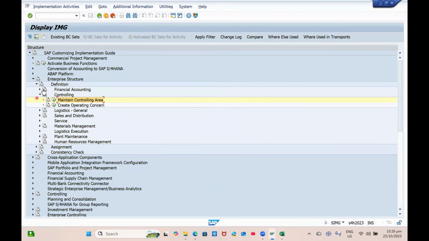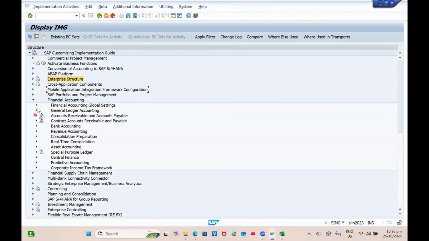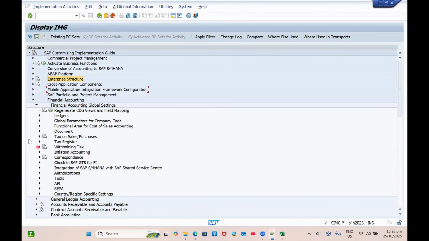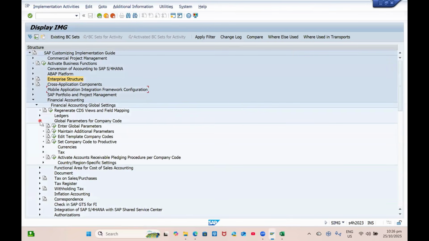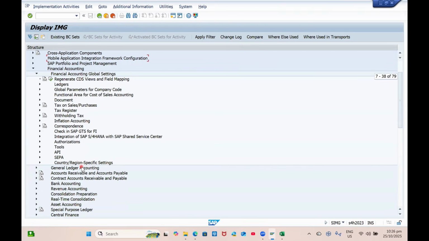So I'm going to financial accounting, global settings. Then we have global settings. You can directly go with the OB29 transaction also. We can go for that. Either we can go with OB29 or we can search with this path.